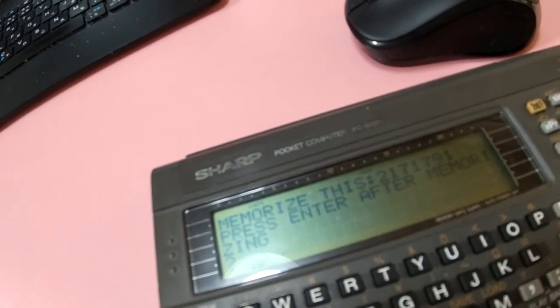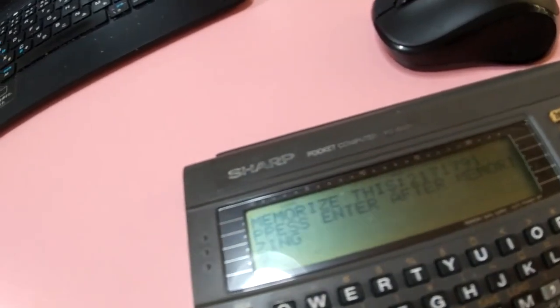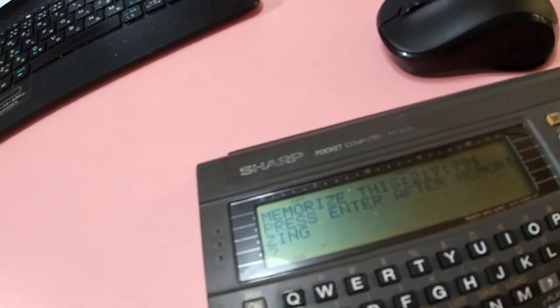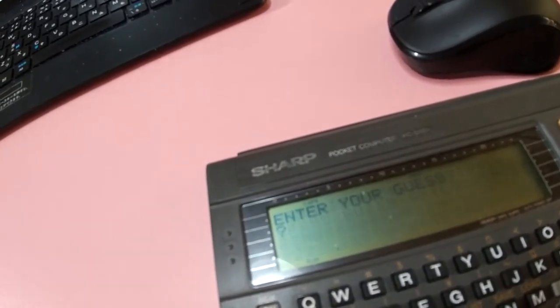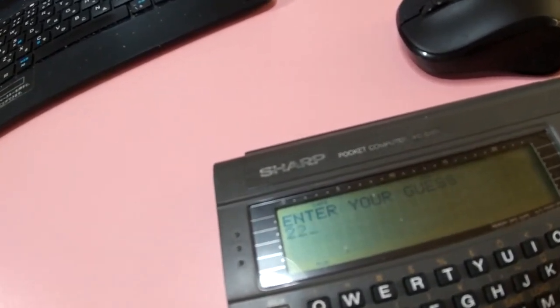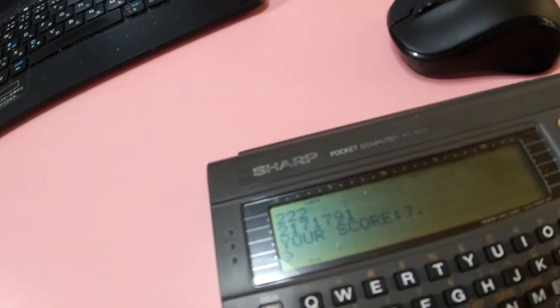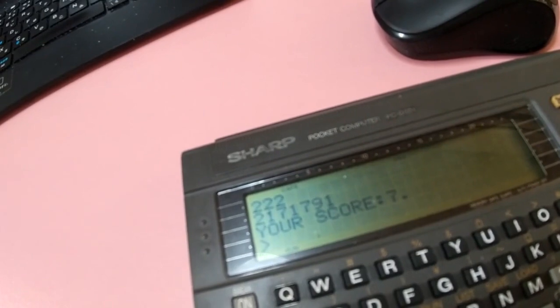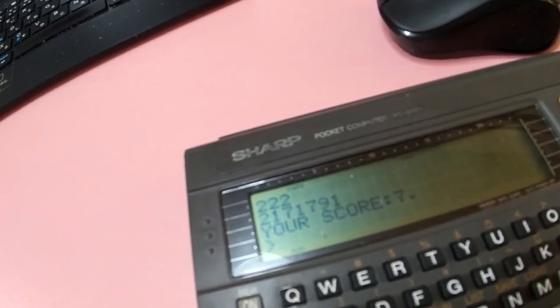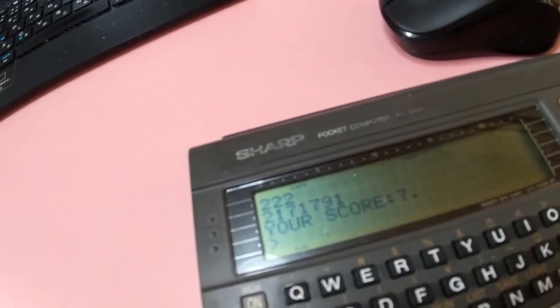And I can keep going, but I'm going to lose on purpose. Okay, so let's say 222. Oh, I had to press it here. 222. And there it says my score is 7. So I could remember numbers up to 7 digits.